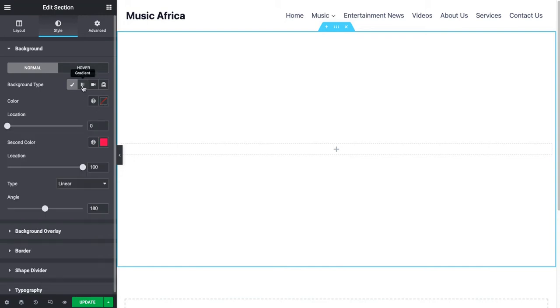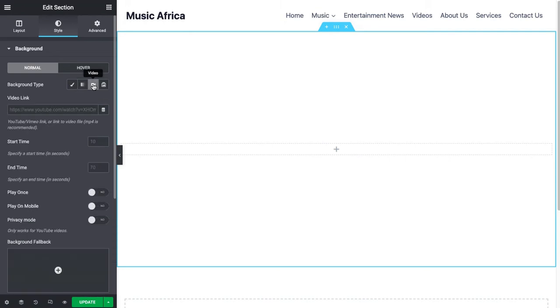This one too is gradient. So maybe you want to add different shades of color over here. So the gradient, you add it over here. Now this one is what we're going to use, the video. Okay, this one is the video. Now what we are using is a video.